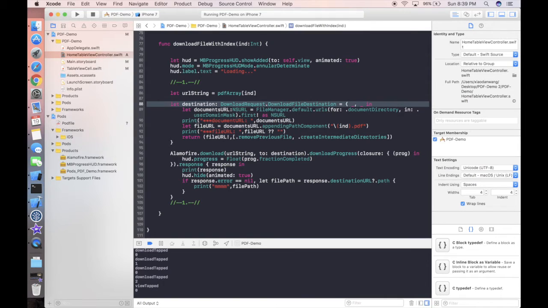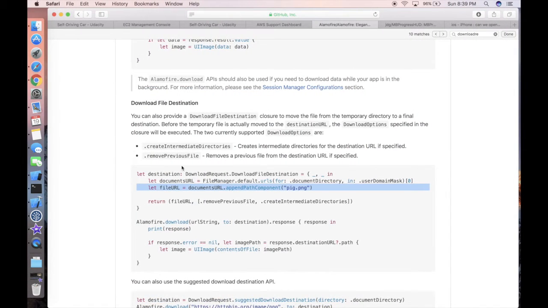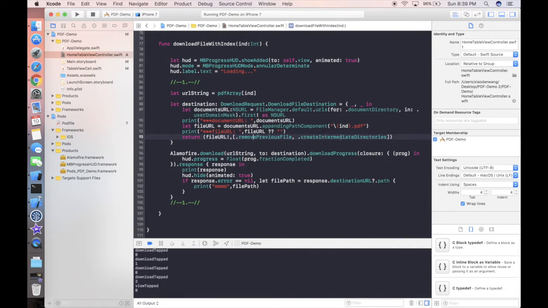When we define the destination, I have added 2 lines. We will print out this document URL as well as the file URL. And finally, we will return this tuple to this destination with fileURL colon, and we will have these configurations. You can go through the instructions of this Alamofire framework to see what these 2 things do. But the first one means if you have an existing file there with the same file URL, it will simply delete the old one and use the new file to override the old existing file.